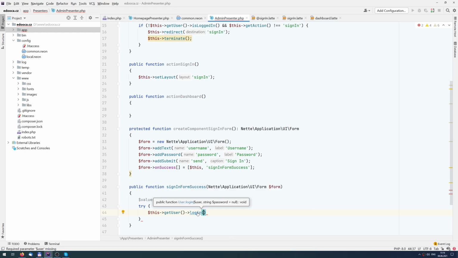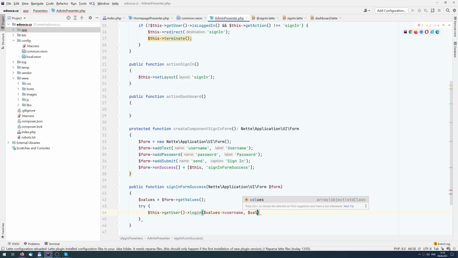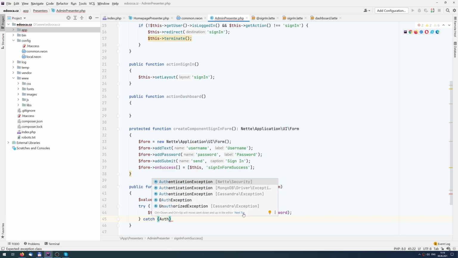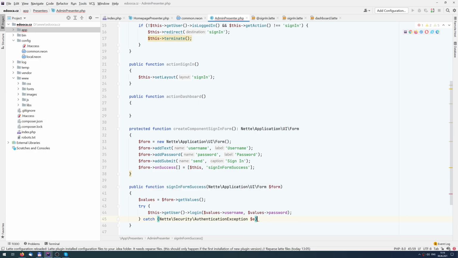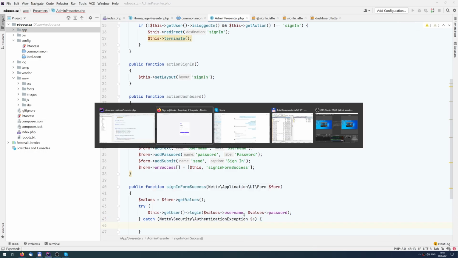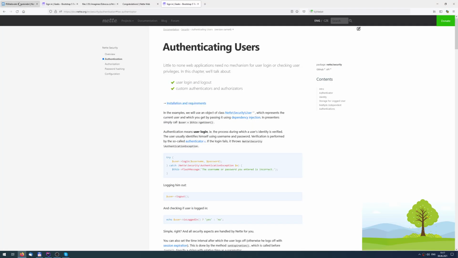It takes two inputs, user and password. So I put in the first parameter values username, because here I've used the name username, and values password, and I'm going to catch an exception called AuthenticationException. Now we can look at the documentation. I didn't make that up. I read it in the documentation here.